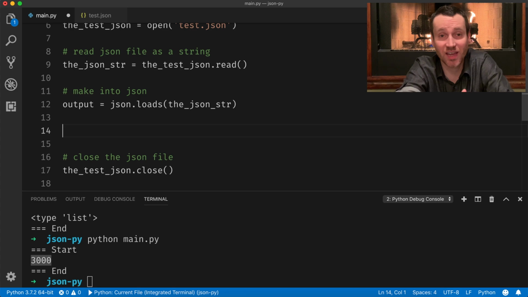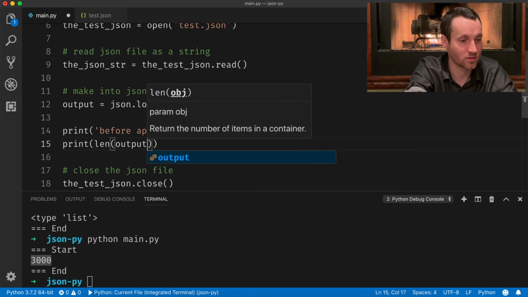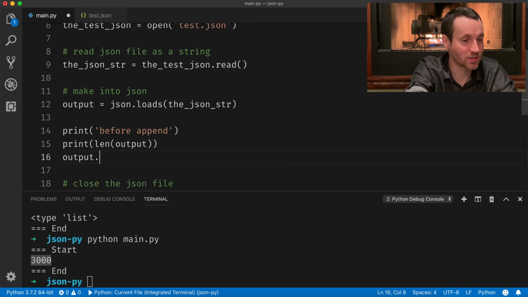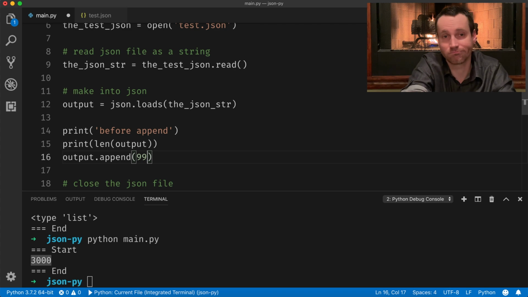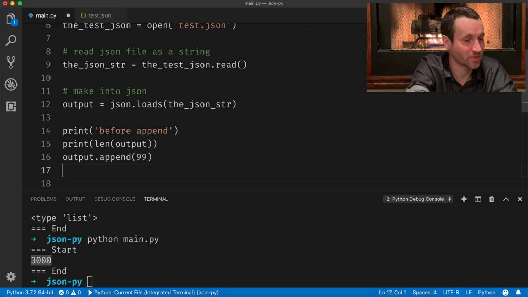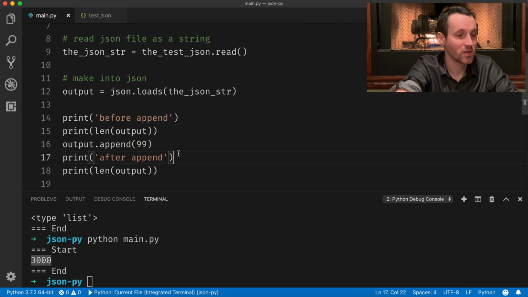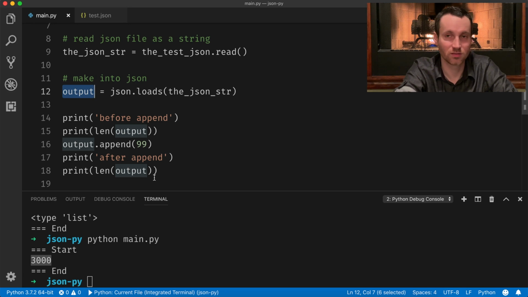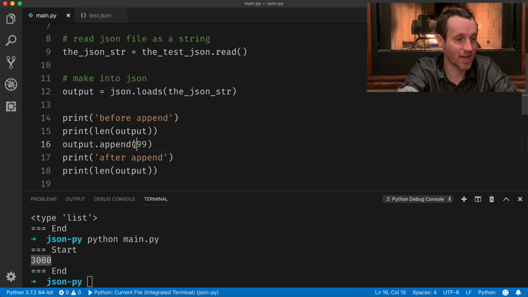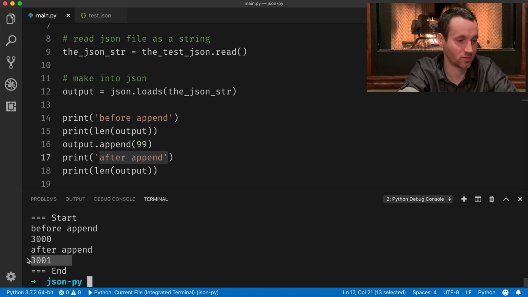Now let's just say I wanted to add something new to the list. So I'll do output.append. Let's put, I don't know, a number in there, because why not? We're going to take this, which has 3,000 elements in it, and add one more, so we should see 3001 printed right after append. Boom. There we go. So that's the whole idea.